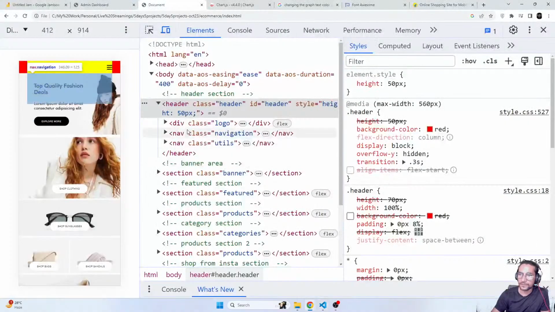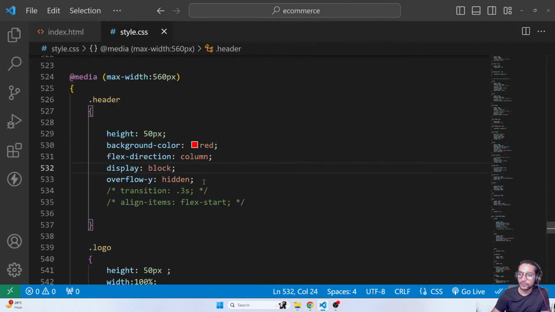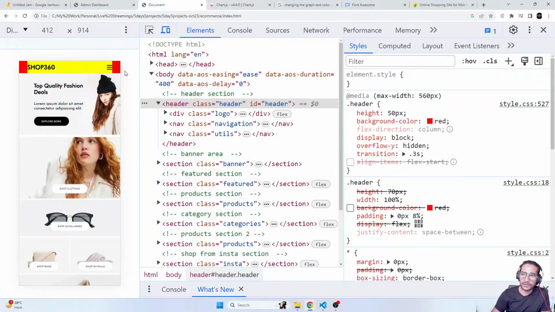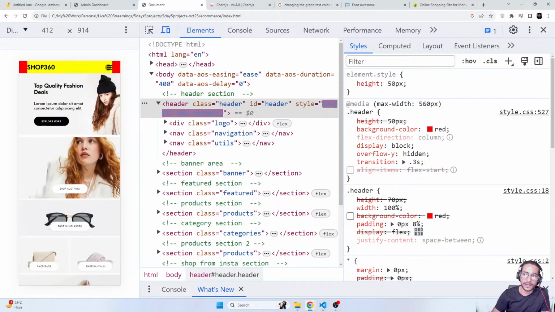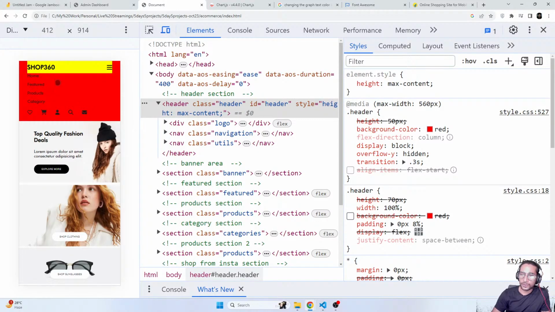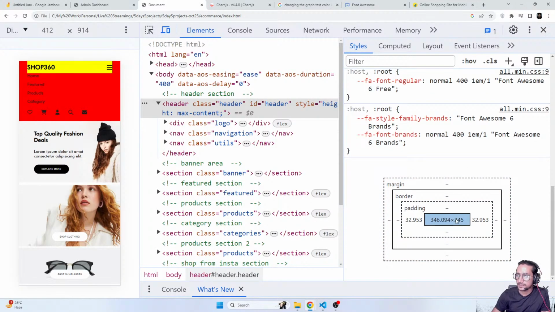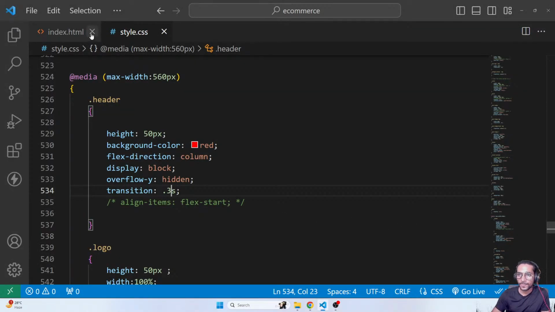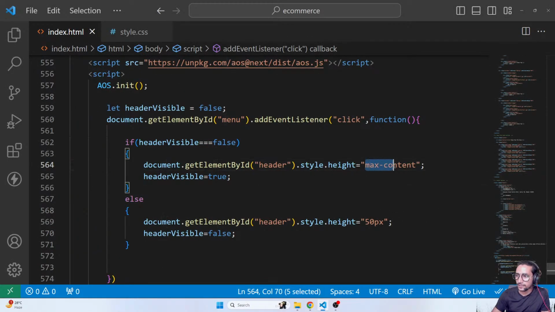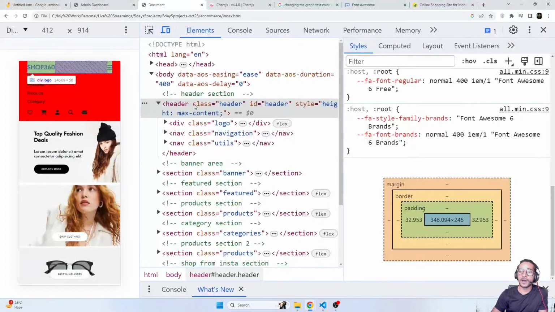Let's see now if the transition works, because I have to give some value, guys. Transition doesn't work on height auto. Transition works if you have given some really good height. See, it's not working as of now. So check the whole height of the header now. What is the current height, guys? The whole height of the header is 346 pixels. So rather than giving it max content, if you want to apply transition, give it 346 pixels. And now that transition will be applied.